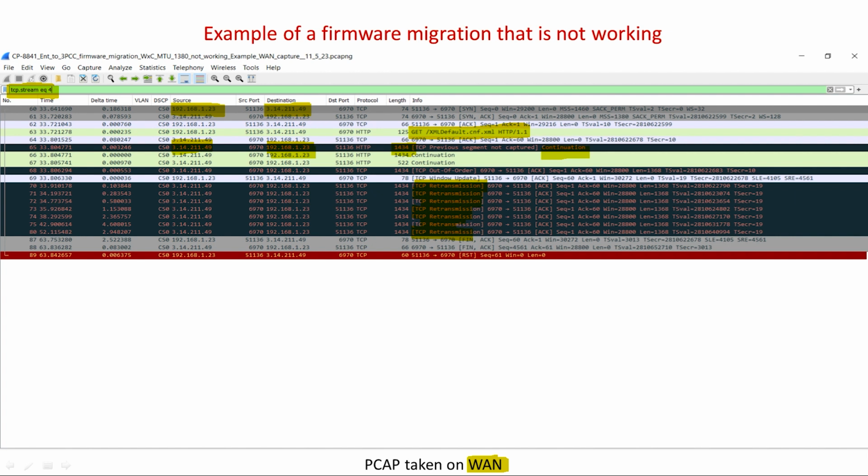3.14.11.49. But what you're going to notice as I go through these pages is the pattern remains the same. The phone starts talking with the Cloud Upgrader server, and then the Cloud Upgrader server tries to respond with a larger 1434 packet. This is where the problem is, and those larger packets can't get to the phone. Again, we're taking this capture on the WAN side of the router.